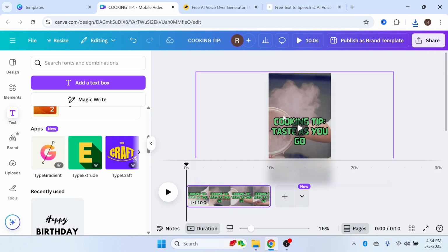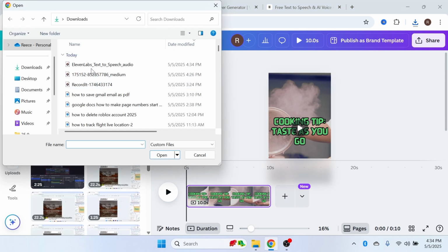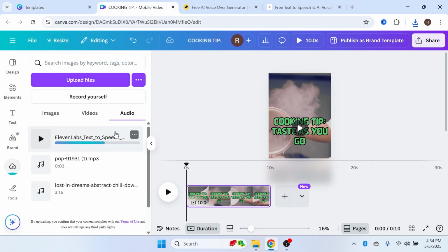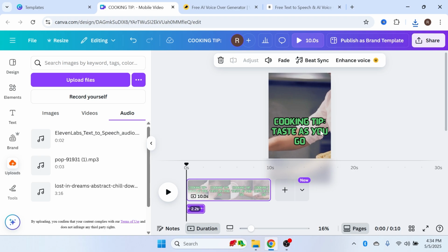We can then head back over to Canva, click on uploads in the left-hand side and select upload files. Now just go and locate that voiceover, that MP3 file, and double click on it to upload it to Canva. Now you can go and drag this down to the bottom of your video like this. So now we have this video with our text and also the voiceover in the background.